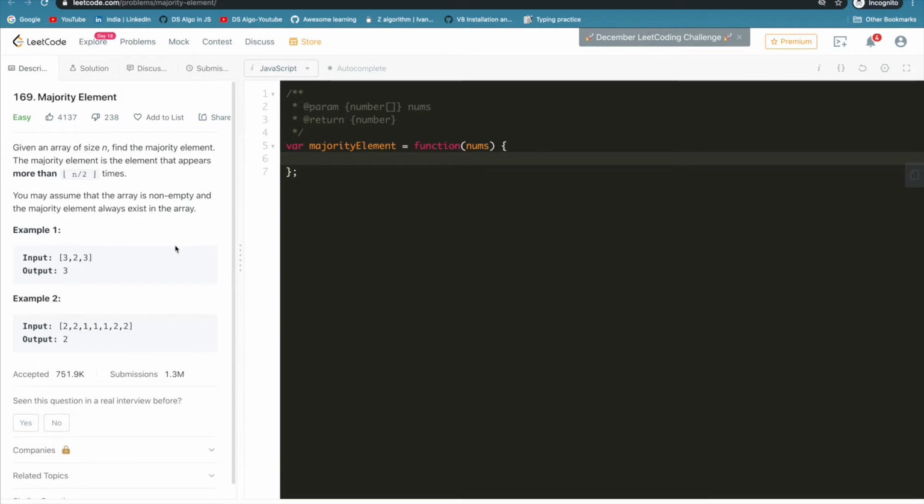Fine. So for instance, like 3 2 3, you can see 3 occurs more than n by 2, which is more than one time, and that's why 3 is the majority element.